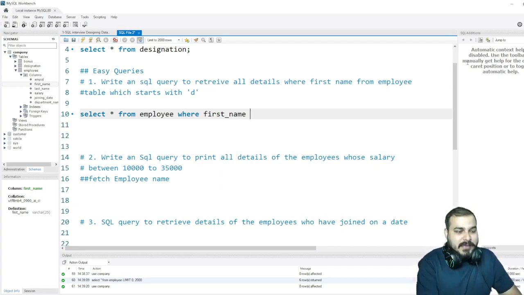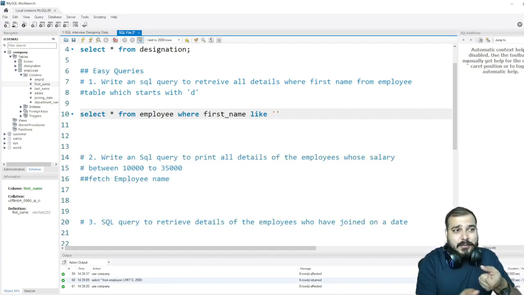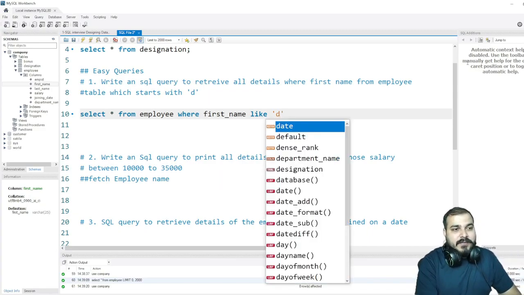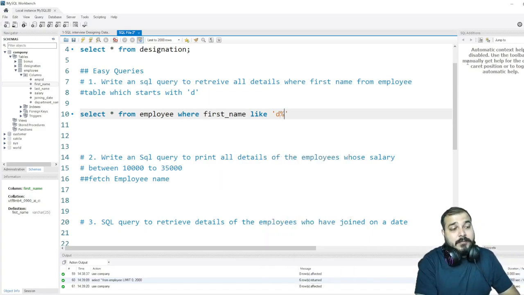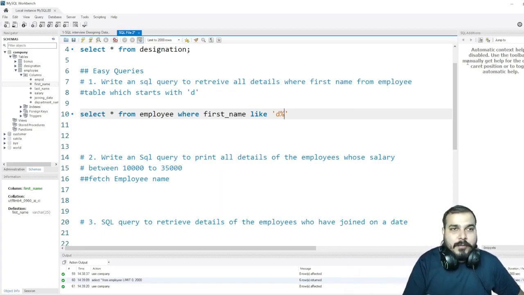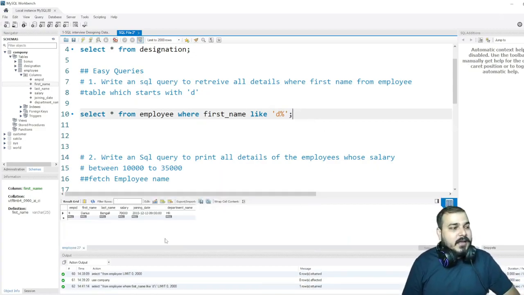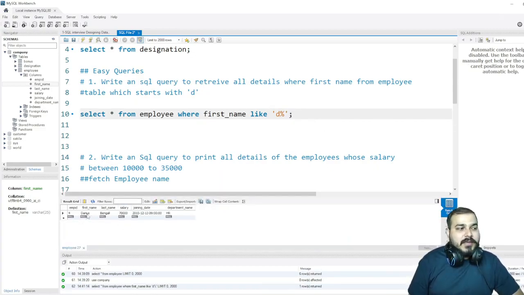Here we will be using a keyword which is called like. Here I can specify a kind of regular expression which starts with D. If I write D and then the modulus sign, this indicates that it starts with D and it can end with anything. I don't have any problem with that. Now if I execute this query, we will be able to get all the names that start with D. You can see Darius over here, Darius Bengali. So here you can see first name is Darius, right?